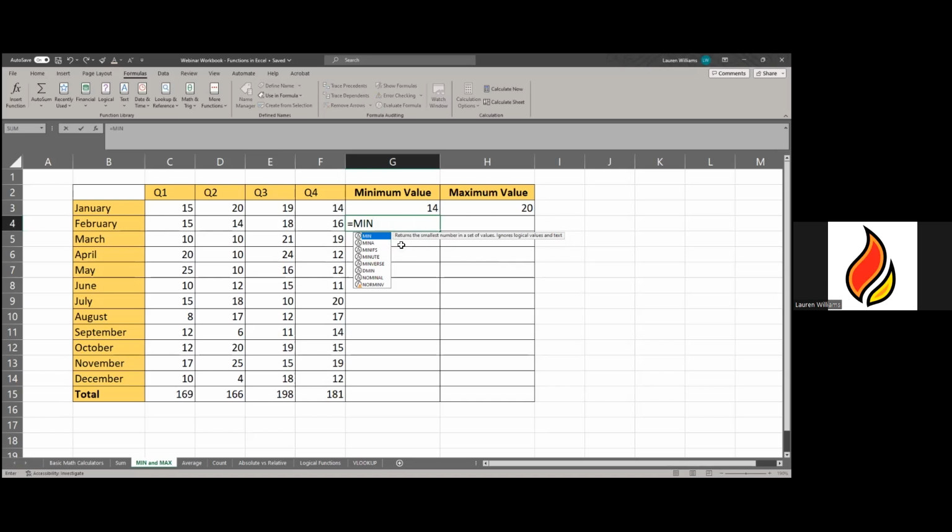It is small, but it does tell you what the min does. So in this case, it returns the smallest number in a set of values. It ignores logical values and texts. So it's a little help tool. If you're not sure what you're choosing, always refer to the help tool. It can be very, very useful. We want a bracket here. And like I said, we are going to use this range. We close our bracket. We hit enter. It gives us the minimum.